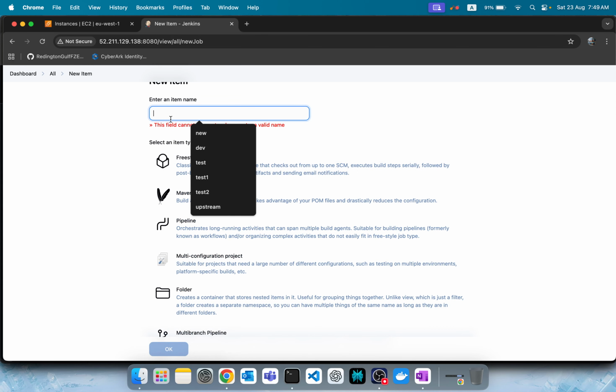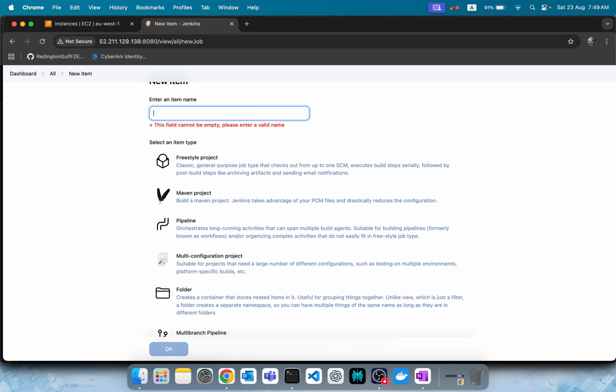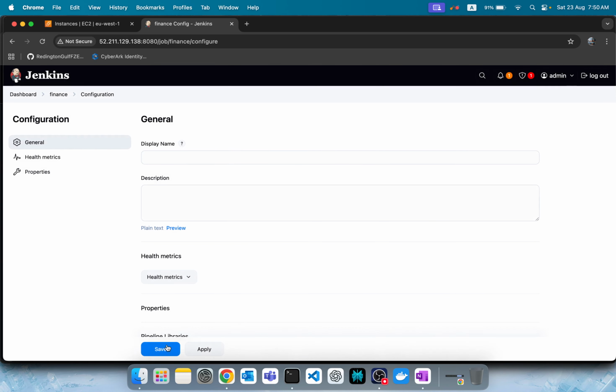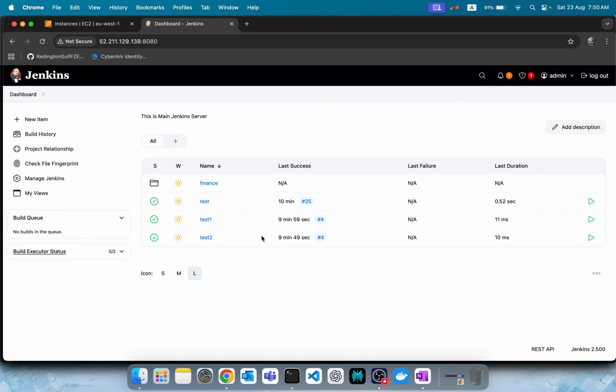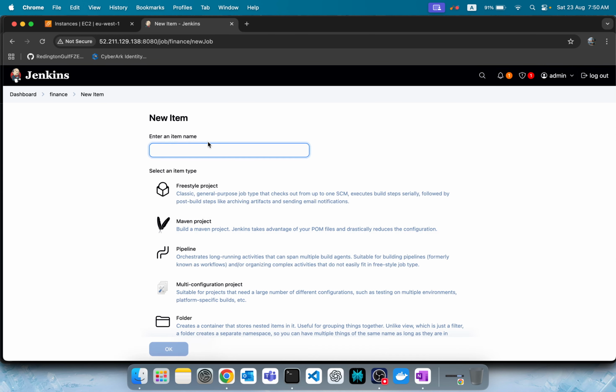And of course, there is something called folder. Let's say, I forget about this. Give some name, maybe what name I will give. My project name is finance, something. Select folder, save it. Let's see what happens. We just created a folder. See, these are jobs. This is a folder. Inside that, we can create our own jobs. Let's say finance one. As an example, I'm just creating some random thing.